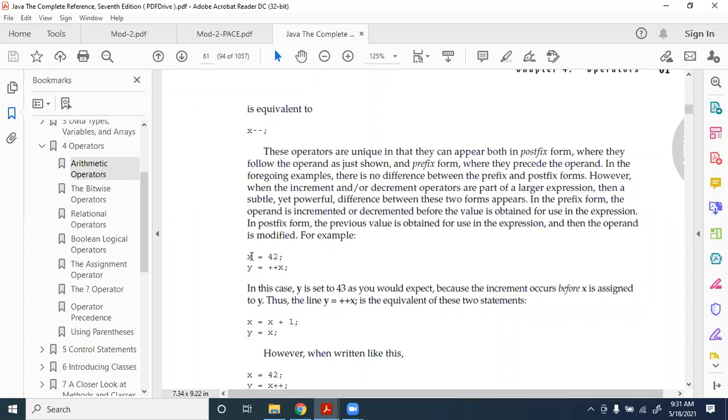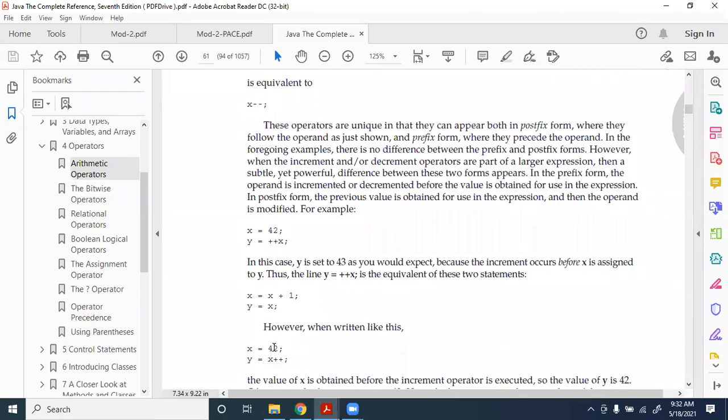So what do we do here? X is equal to 42. Then X is incremented by 1 over here and then assigned to the value of Y. So X itself becomes 43, and then it will assign 43 to the value Y. So that means after this statement, if I write System.out.println x comma Y, X will be 43 and Y also will be 43.